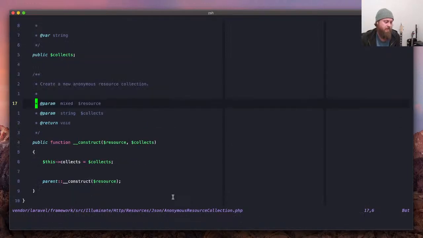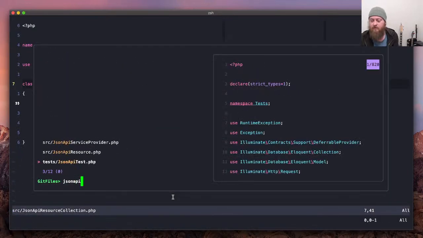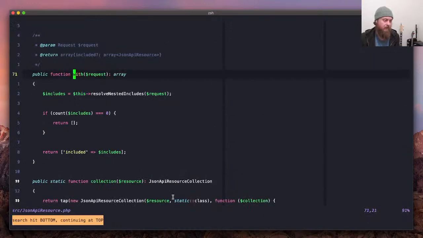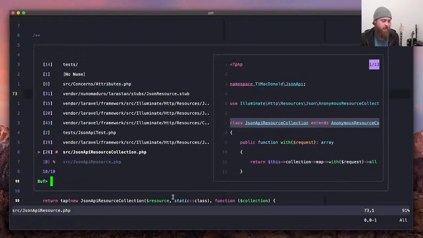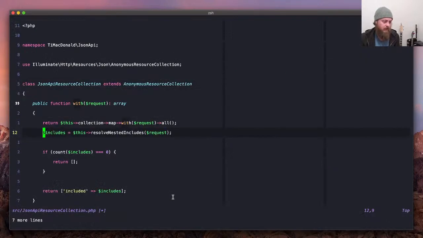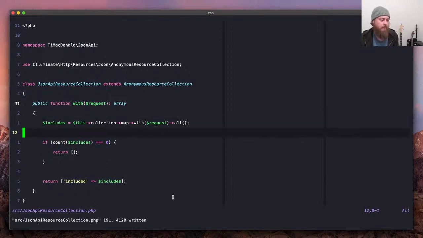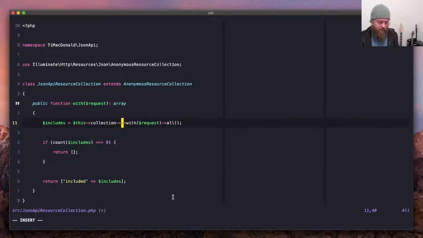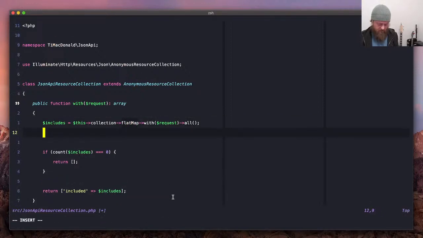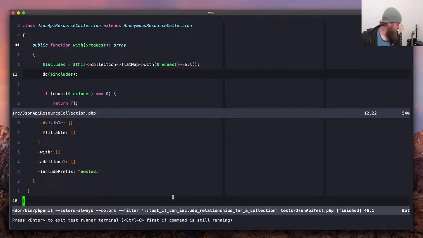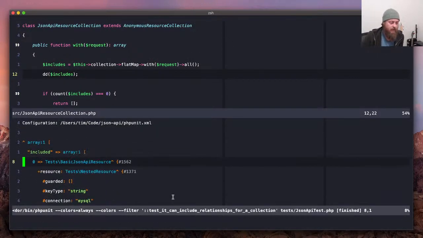Anonymous resource collection. Wait, we want to go to our JSON API resource and go to our, yeah, so we basically want to, I'm just going to copy this over, and this is going to be equal to that. Okay. And we want to probably not map, but actually flat map, I think. So we'll go DD on our includes. And we've got included.